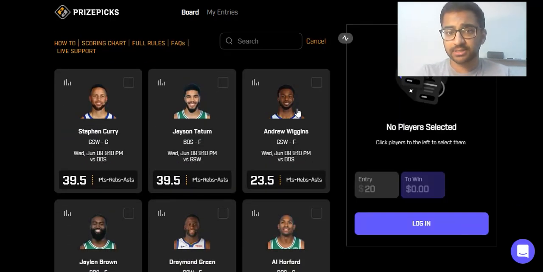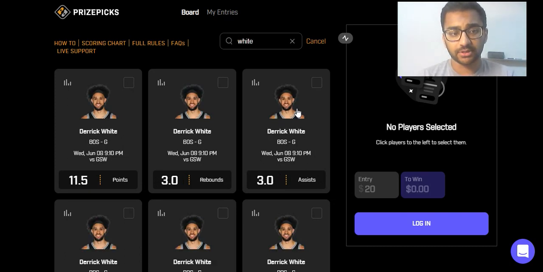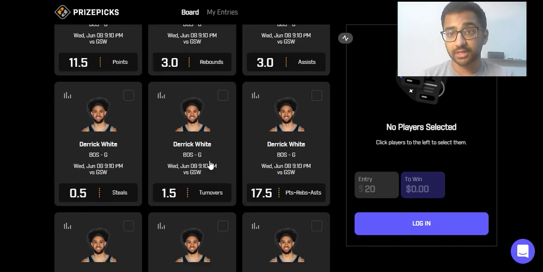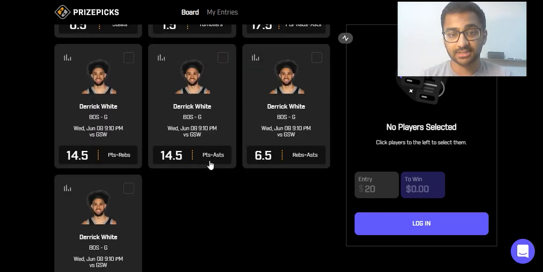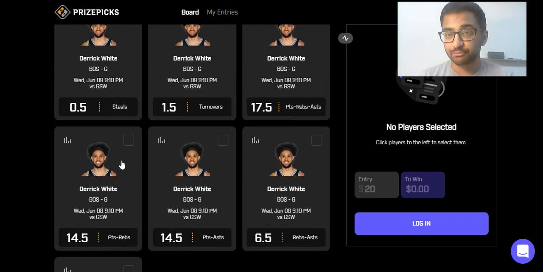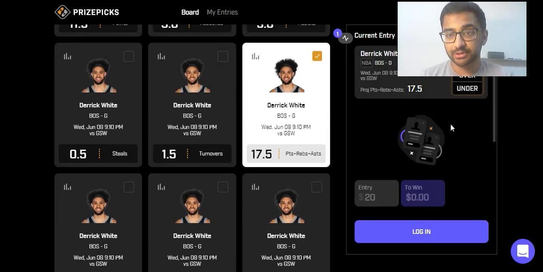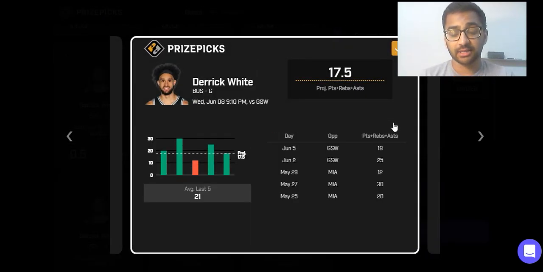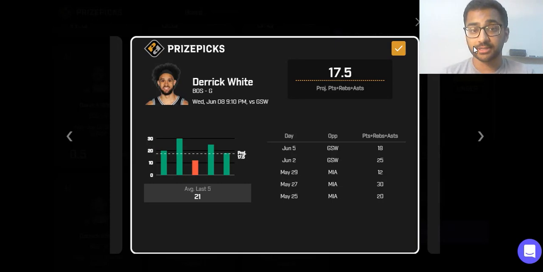But the first prop that I like to take the over on is going to be over 17.5 PRA for Derrick White. He's been balling as of late, ever since he became a new dad. It seems like he's just really playing well. Maybe he was a little bit stressed out about that. Who knows? But he's playing with a lot of confidence right now. He was very poor earlier in the postseason, but it seems like he's a very streaky player. And right now he's on one of the hottest streaks since he's been a Celtic, and I want to take advantage of it.